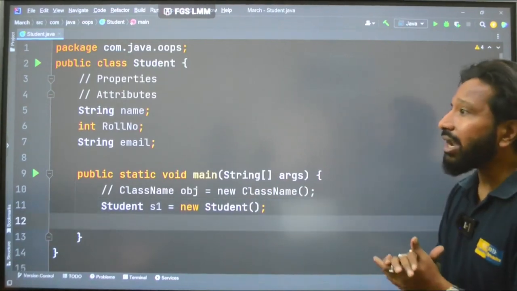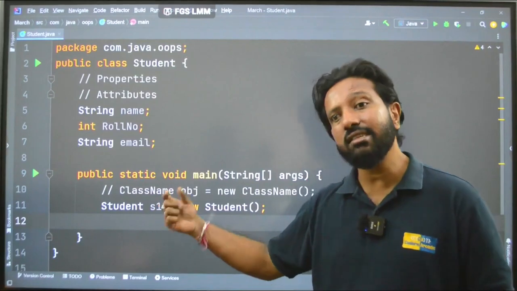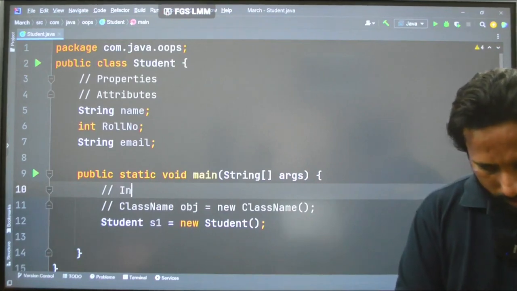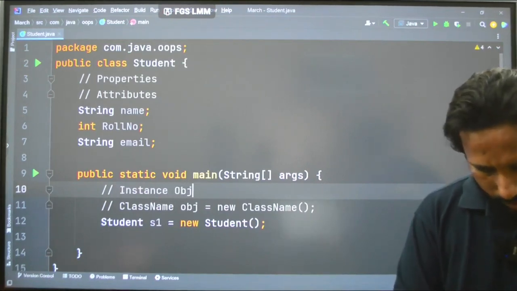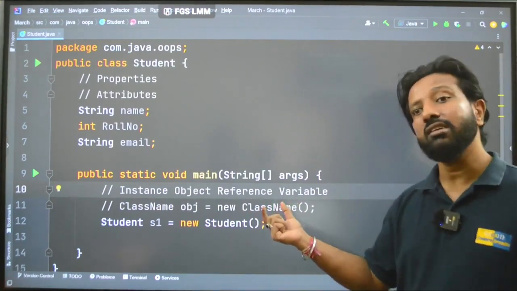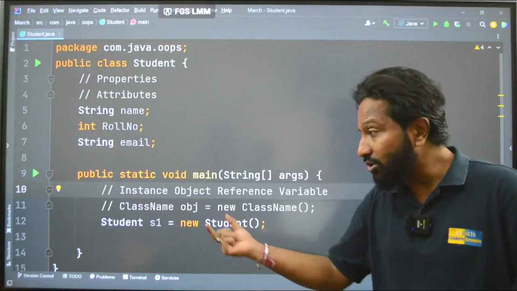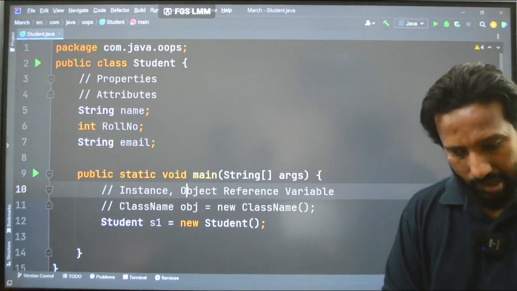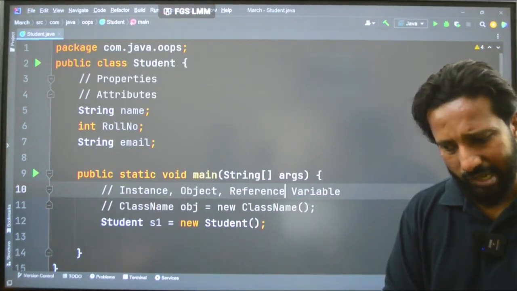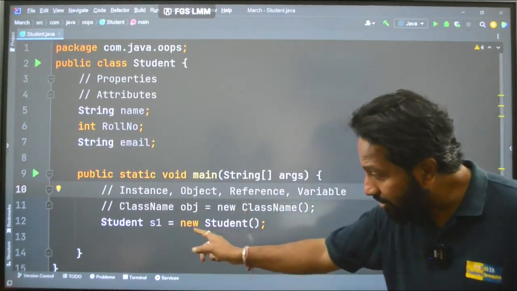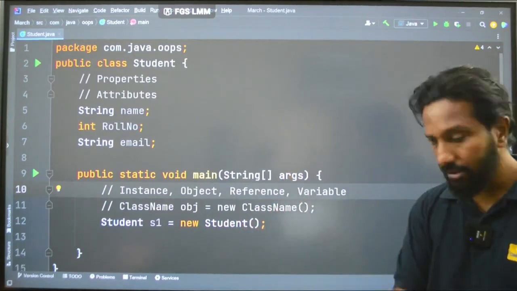Now, by definition, an object is called an instance of a class. Okay. So let me give you the names here. It is called an instance, it is called an object, it is called a reference, it is also called a variable. All of these are the same thing, but just to give it a proper terminology, it is called an object or an instance of a class. Okay, guys, all these are the same thing, only the names are different. That's all. So class name object equal to new class name. Makes sense?